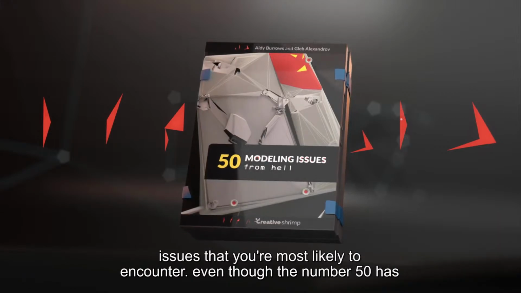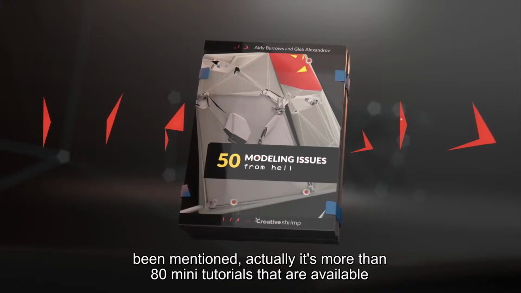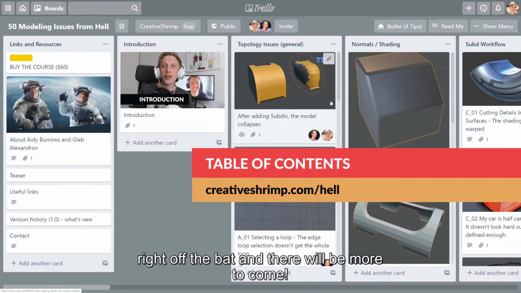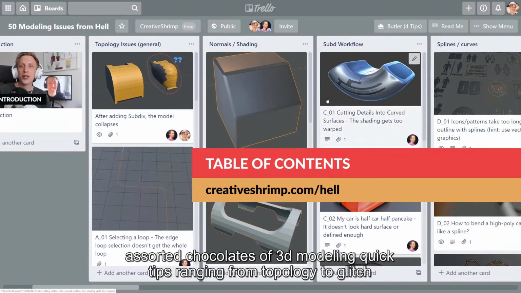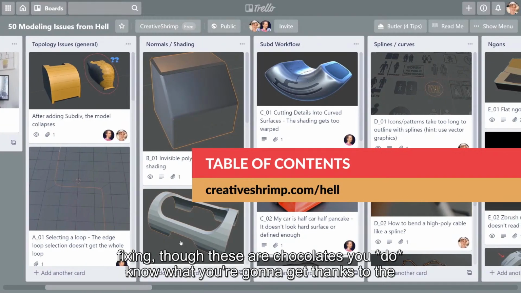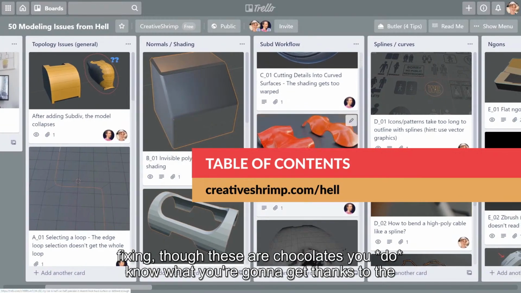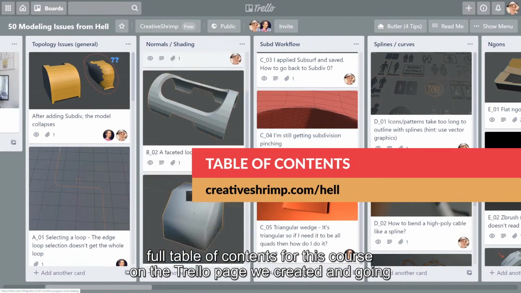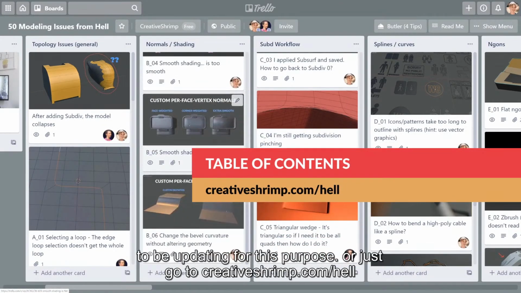Even though the number 50 has been mentioned, actually it's more than 80 mini tutorials that are available right off the bat, and there will be more to come. Assorted chocolates of 3D modeling quick tips ranging from topology to glitch fixing. So these are chocolates where you do know what you're going to get, thanks to the full table of contents for this course on the Trello page we created and are going to be updating for this purpose.